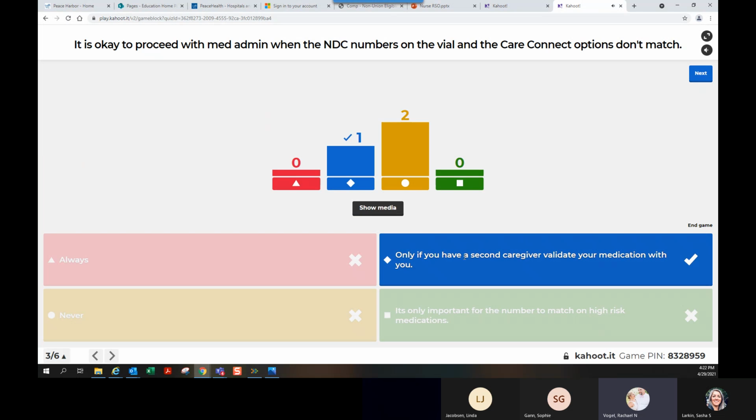Yep, good job. So sometimes the NDC numbers don't get updated, but if you know that this is the correct med, you have checked it against the order, right? We have the right dose, the right medication. If you have a second caregiver validate with you that that medication is correct, then it is okay to go ahead and give that medication, but you do want to make sure that other caregiver does chart that they did check and that it is the correct medication.